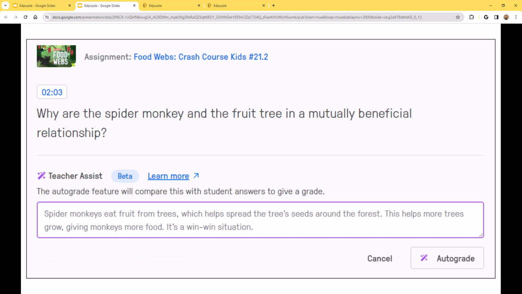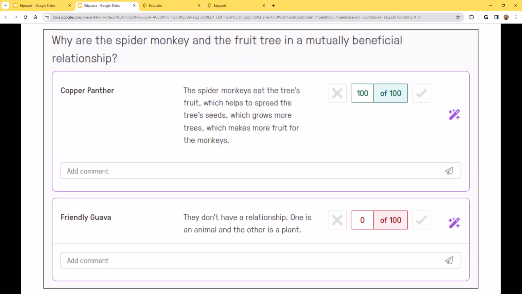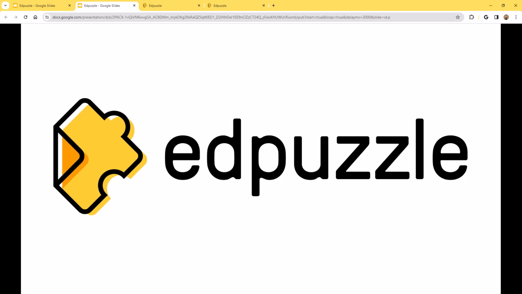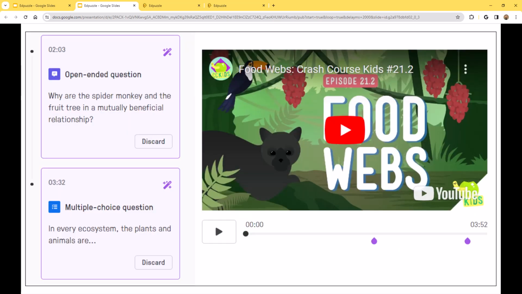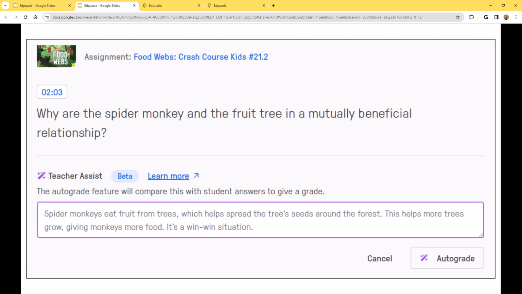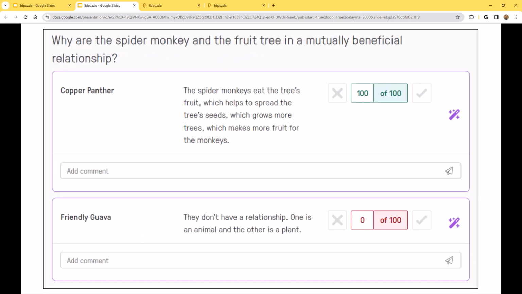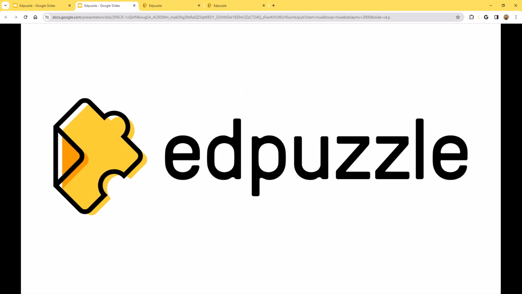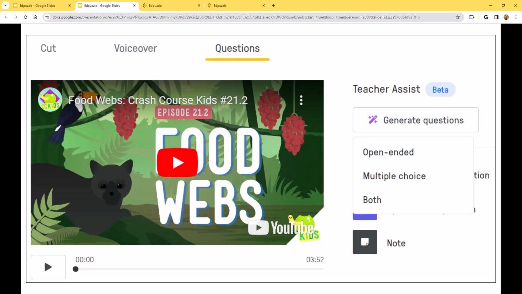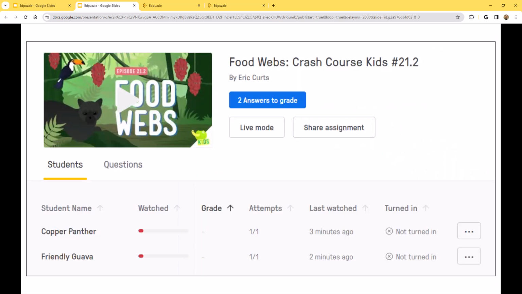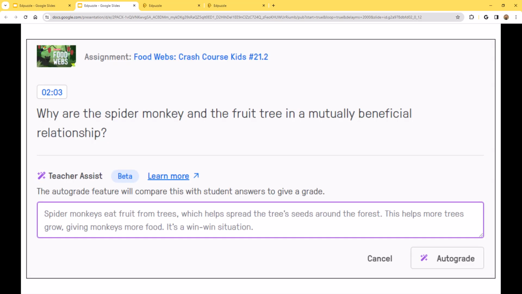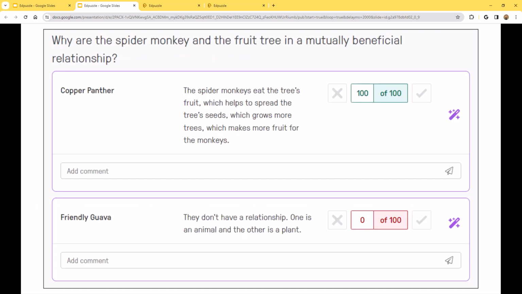Well, there's now these new Teacher Assist AI features that include two things. First of all, there's the AI question generator. So instead of you having to create your own questions from a video, information is pulled from the video and the AI will generate and embed questions automatically. Of course, you can approve or change the questions, but it will save you time in the generation of them.